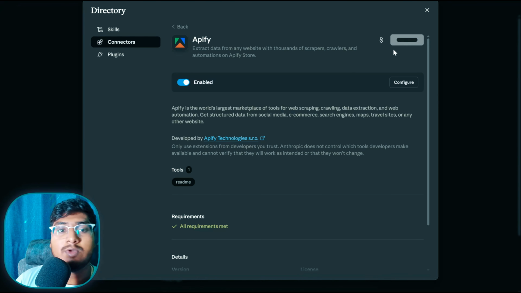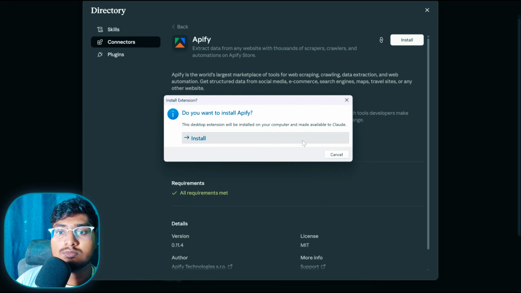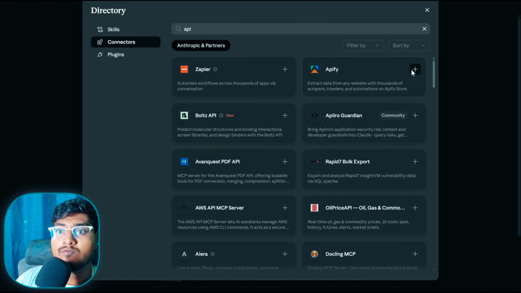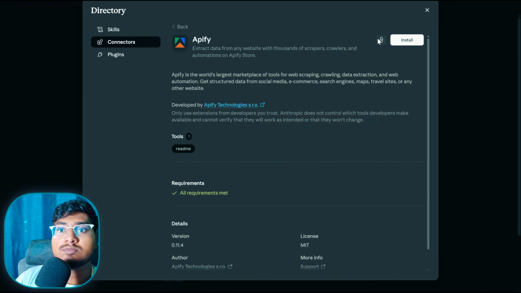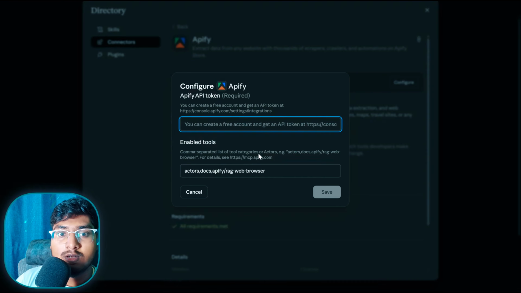After installing, let me uninstall first of all. You need to install it. Then go back, and when you click plus, it asks for the API keys.